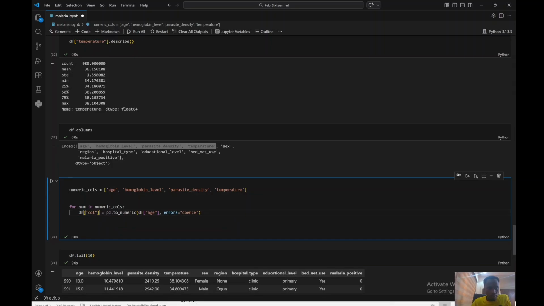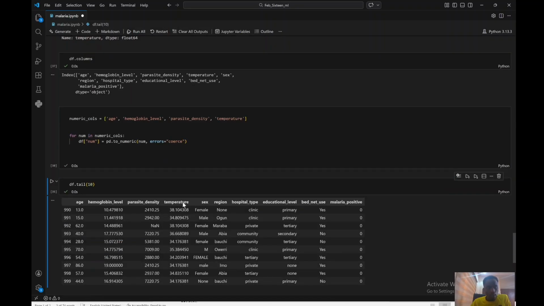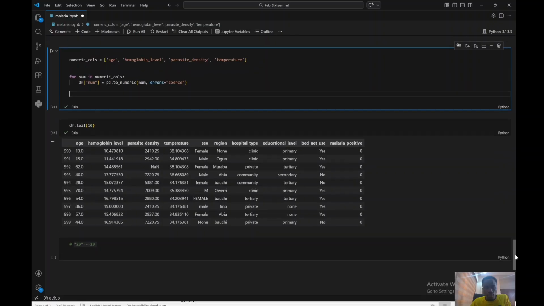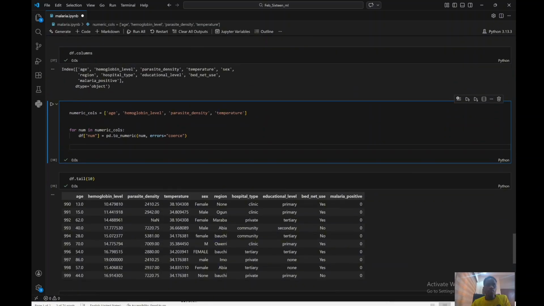So I'll say num calls, call. Okay, I'm going to say num, and that's it. So it should work. Automatically, it has converted all of this to numeric. And yeah, that's it. Is there any other thing that we are yet to do now?